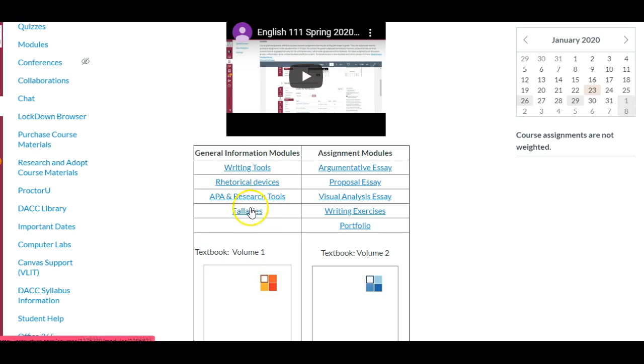So these general information modules are mostly meant to serve as resources, whereas the assignment modules, each one contains the essay instructions as well as resources that will help you with that particular essay. So this class is designed by modules according to the subject area.